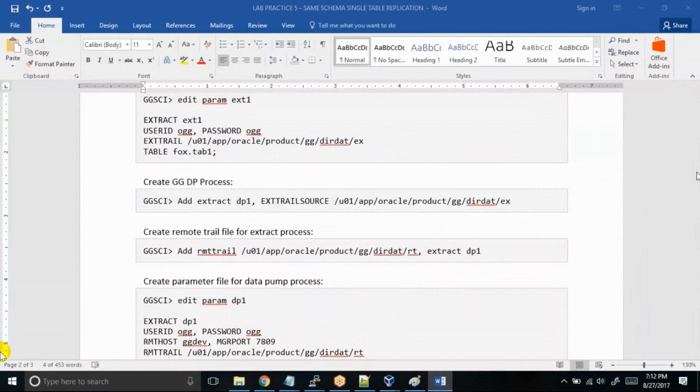Okay, so do we have some chat? So do we have to execute all GG steps from the GGSCI prompt only, or can the SQL prompt also be used? So how can you use SQL for GG commands?